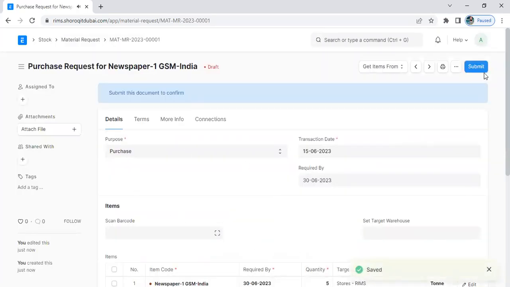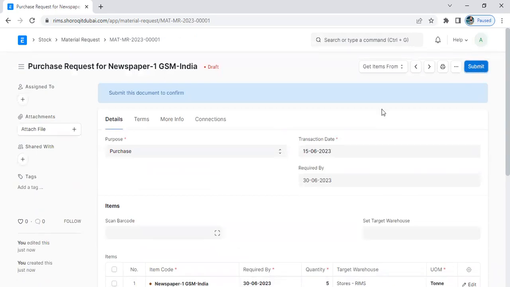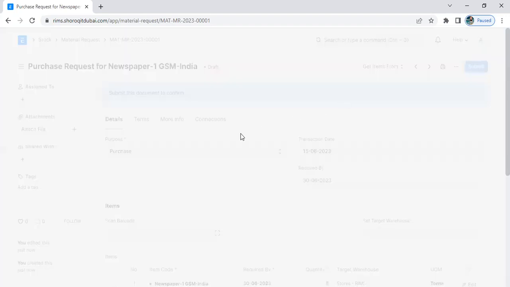And we have created this document now. By 30 June, you require newspaper 1 GSM India, 5 tons in this store. So we will submit this. Once it is submitted, you cannot change any information in this particular document. You can cancel it and again make an amendment to this document. I will show you that also.